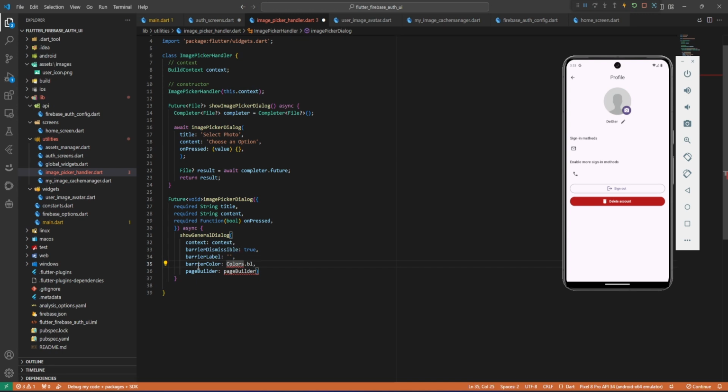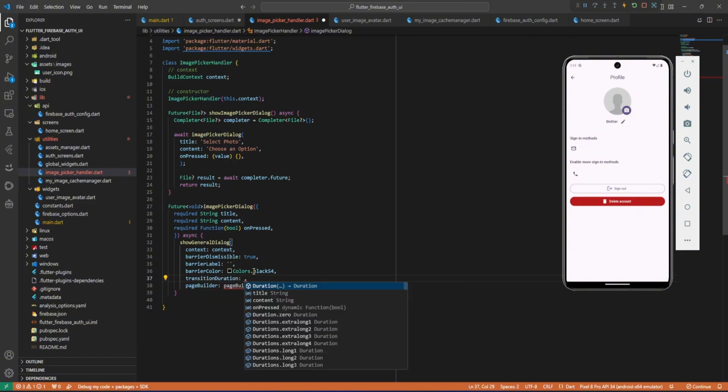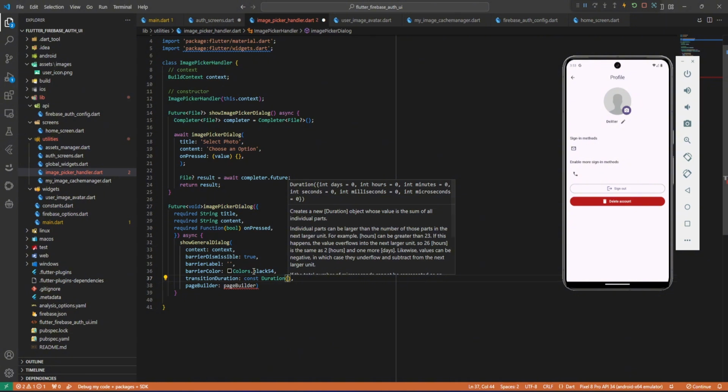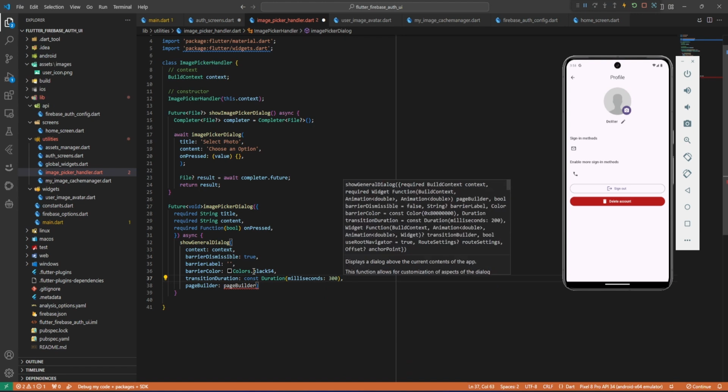What's the problem here? Is it not imported? Black 54. And then what else? So transition, on transition duration. Okay, transition duration, this one, we want this to be animated. Okay, so let's do const duration, and then we have milliseconds. Let's do milliseconds of something like 300.